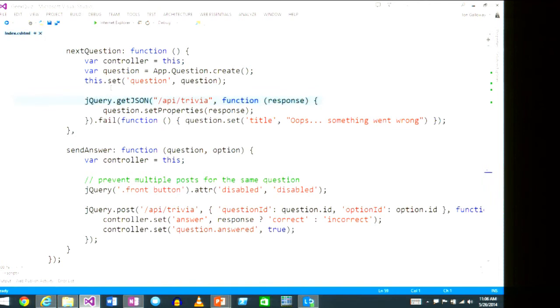in jQuery, it's going to call back to the server. It's going to call to this API, and it's going to say, get me some JSON, JavaScript object notation. So it's packaging up this data in JavaScript object notation. Then it uses that data and it sets the properties. And then we also set up a fail. So if something goes wrong, then we set the title to something went wrong. Okay? So that's actually relatively simple there. Then there's also a send answer, which is what's going to happen when we click the button. Let's forget about that for a second.